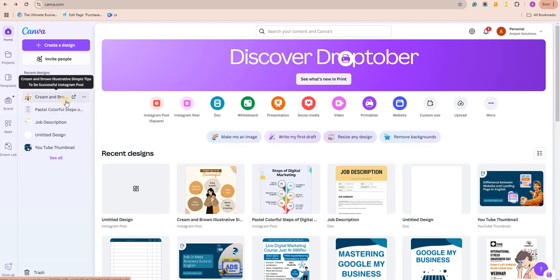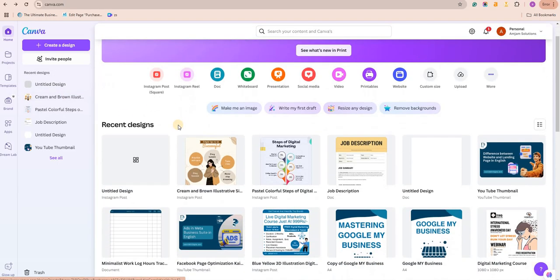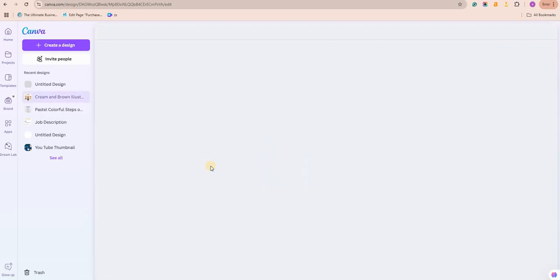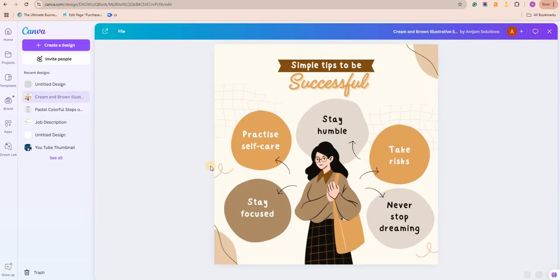In this video we will discuss what the Canva Editor is, how we can edit photos, and how we can edit videos in the Canva Editor. So in this video we will discuss that part. For that we have to select a template, and we are selecting this particular template for editing.